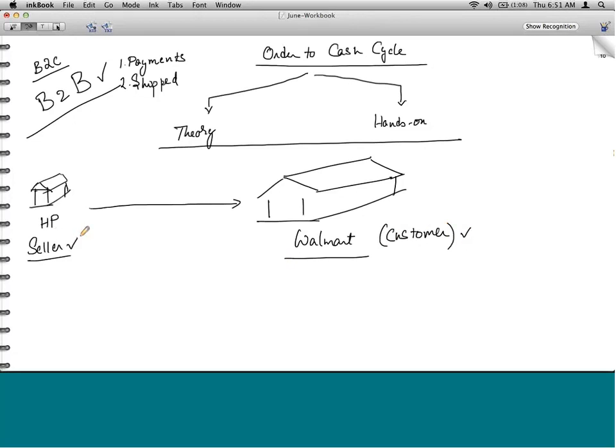Now who is implementing SAP here? In this case, we are looking at things from a sales perspective. We are learning SD, sales and distribution. So who is selling? HP is selling. So assume that HP has implemented SAP. Walmart also has implemented SAP, but that's a totally different case. We are looking at things from HP's perspective.